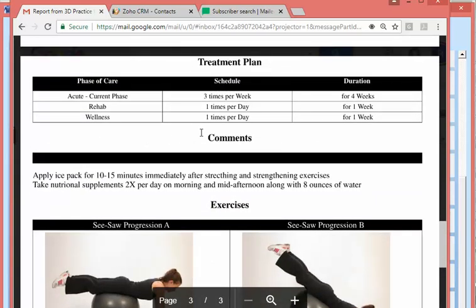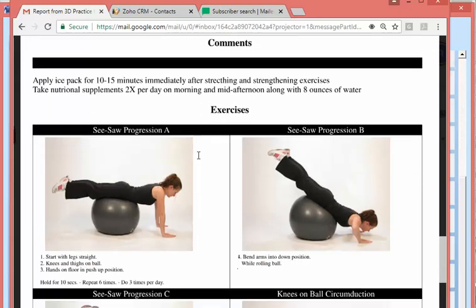And then the treatment plan. So second page is about their condition. Third page is, this is how we get you better. We're going to put you through these phases of care. We're going to have you do these things at home. And here are the corresponding exercises as well.